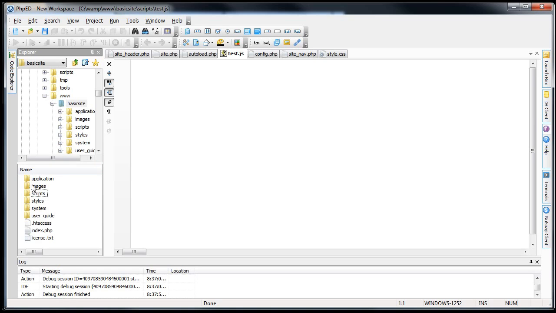But in this case, I like to just keep everything right here. If you had images, you could just link to that images folder and then the image inside of it, and it would work just splendidly. So that's the URL helper.